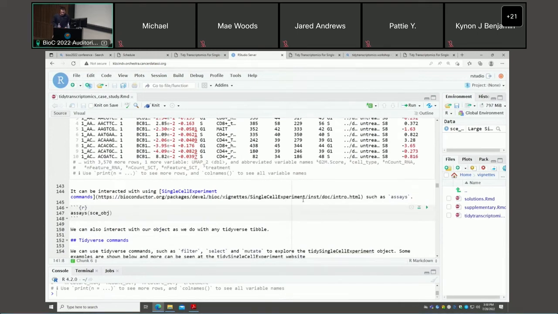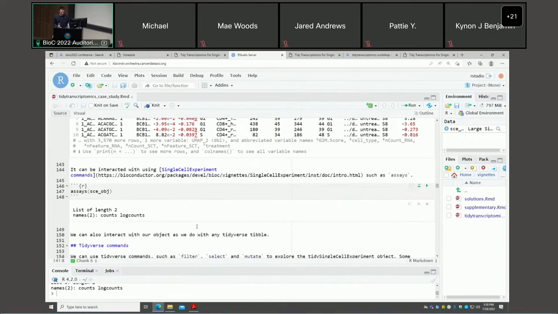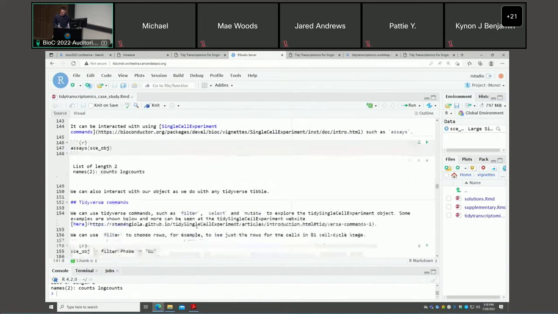As I mentioned, the object is untouched, so you can apply every functionality that you were applying before, also now with no problem. For example, assays on this object, which interrogates what assays are included in here, works with no problem. And you can imagine any function that operates on single cell experiment will still work.